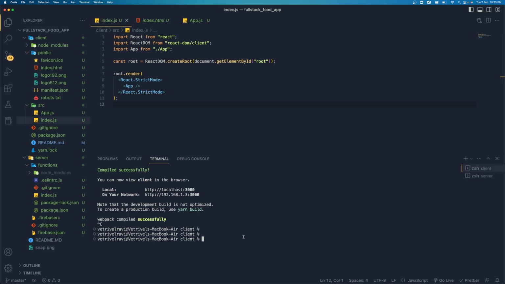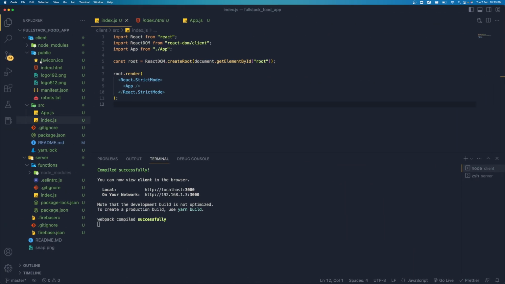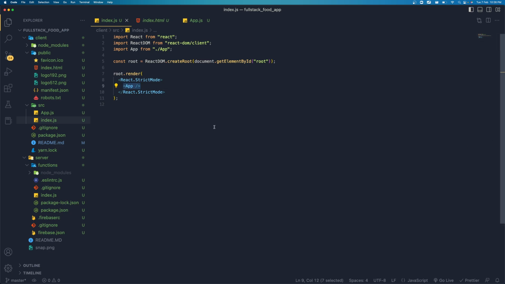Let's go to the client, and I'm just going to say yarn start, hit enter, and that will trigger the development server, and here we go. So now our app.js is successfully loaded. Since the component is mounted directly to our root id, we need to go ahead and install the Tailwind CSS.